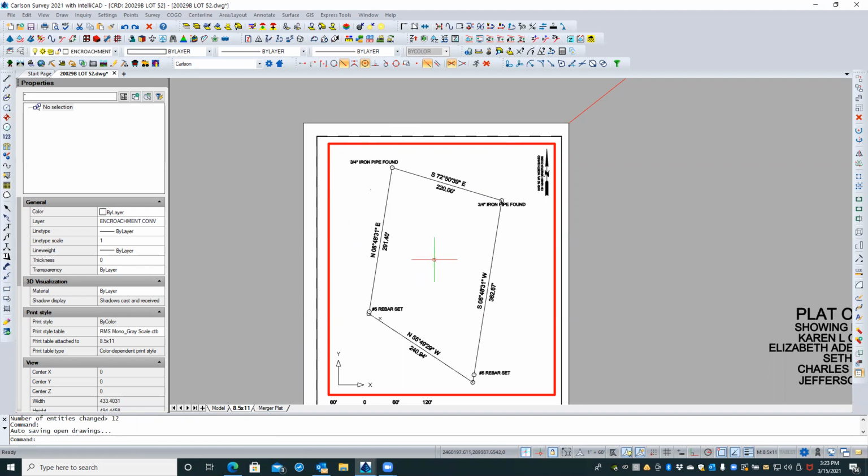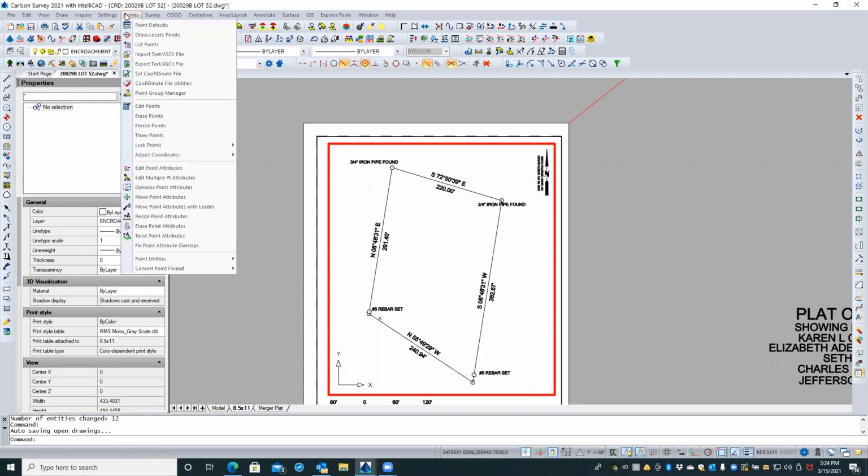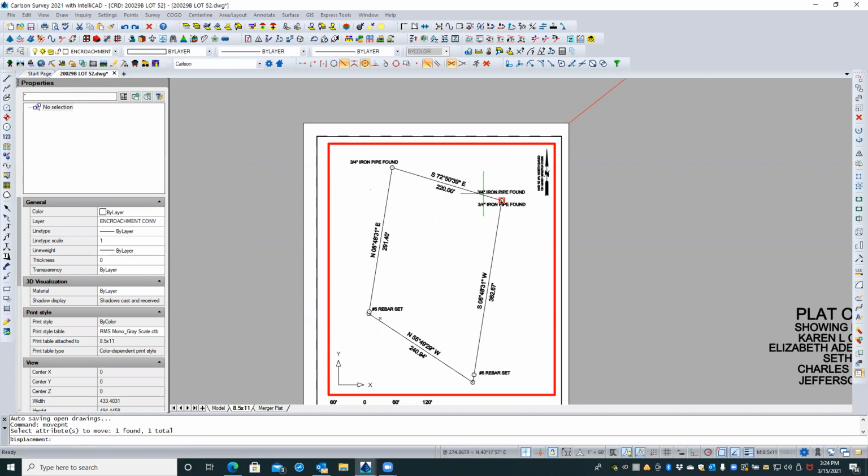All right, and if that's still too large for your preference, then simply rescale that again. And then I would just move those attributes to make sure that they're placed well. You can move them with a leader, but when you move them with a leader, you have to adjust where the arrowheads go and all that kind of stuff. So yeah.